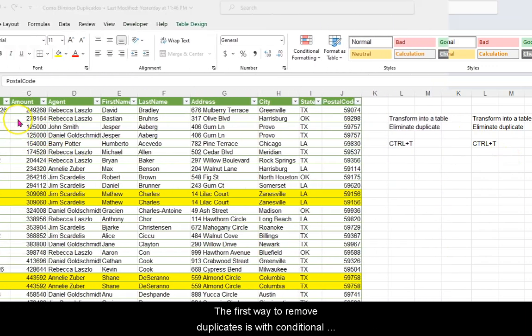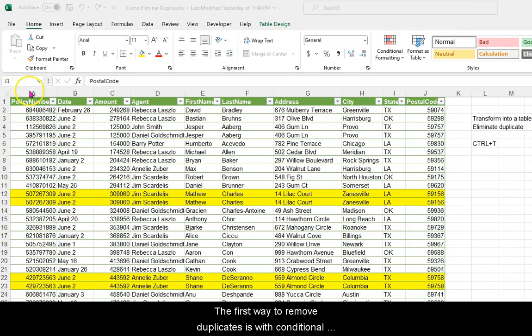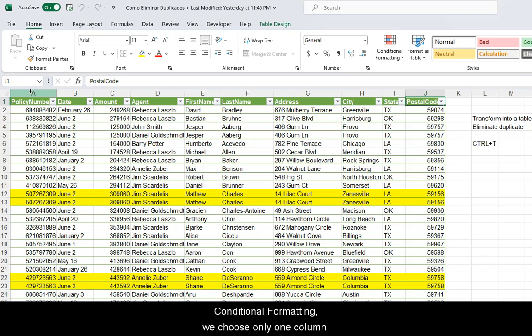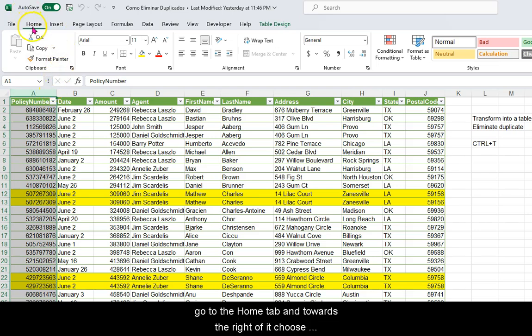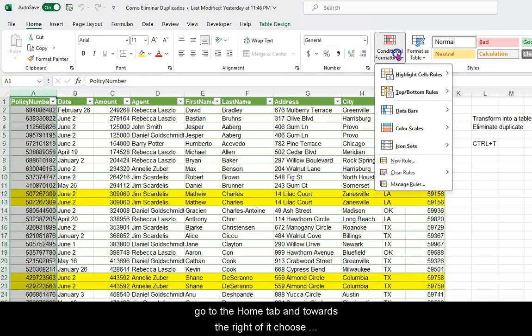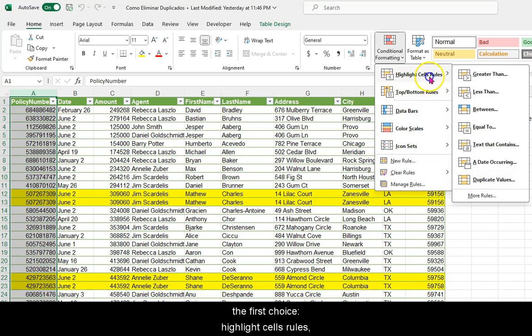The first way to remove duplicates is with conditional formatting. We choose only one column. In this case, we pick the insurance policy numbers in column A. Now, go to the Home tab, and towards the right of it, choose conditional formatting. Then you're going to select the first choice, which is highlight cell rules. And then you're going to pick the very last option that says duplicate values.